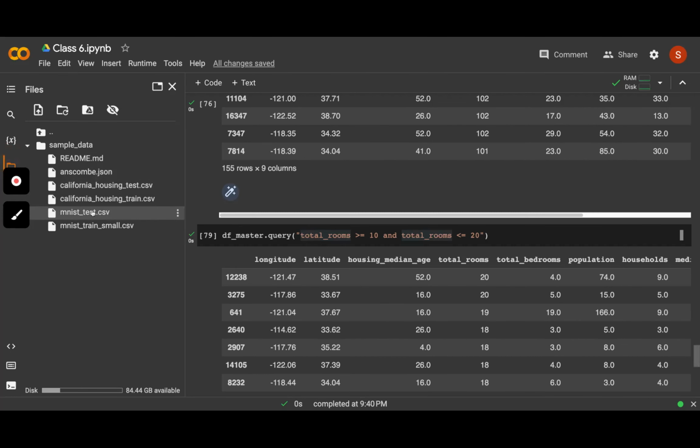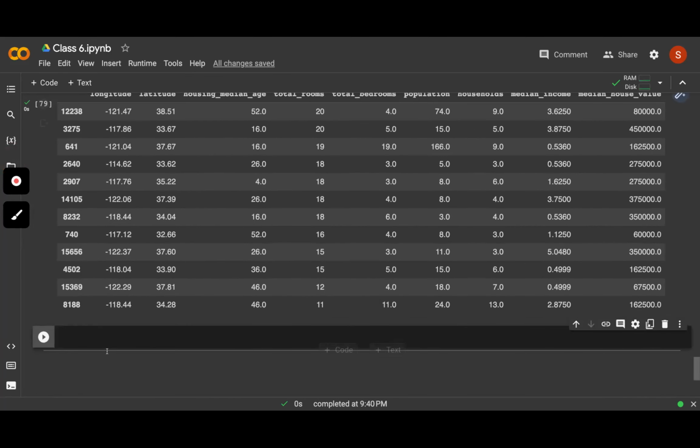This is California housing. This is MNIST. So we need some text data set. So pandas also has some inbuilt data sets also. Okay, but let us use, I'm just taking out some data set where we have some text.